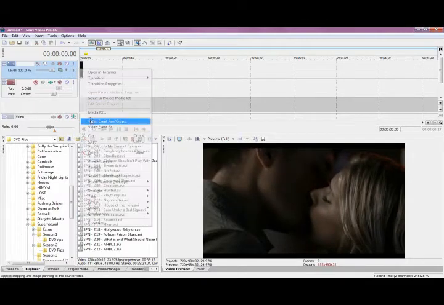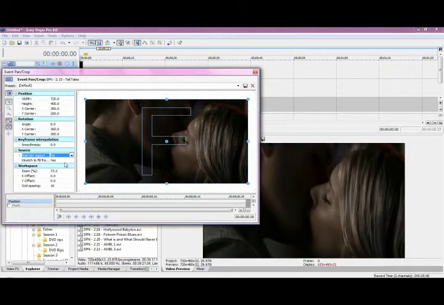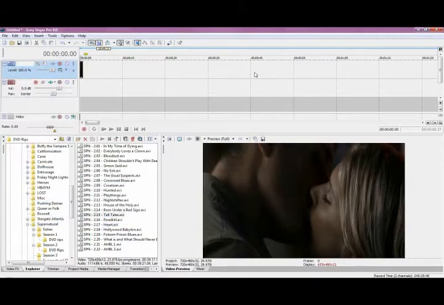And then what I usually do is I go to Video, Event, Pan, Crop, and then under Maintain Aspect Ratio, choose No, so that way when you save it you won't have those black bars in the top and the bottom.